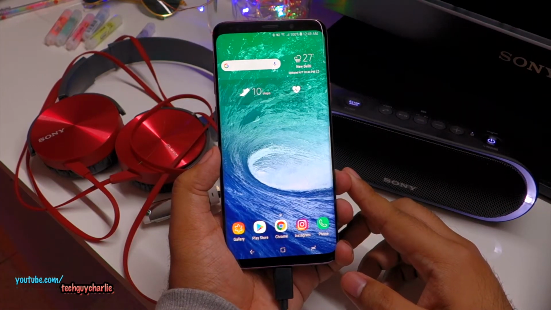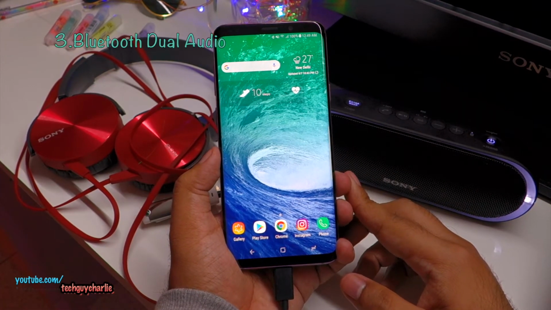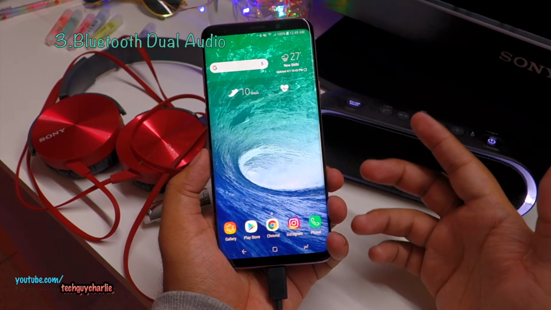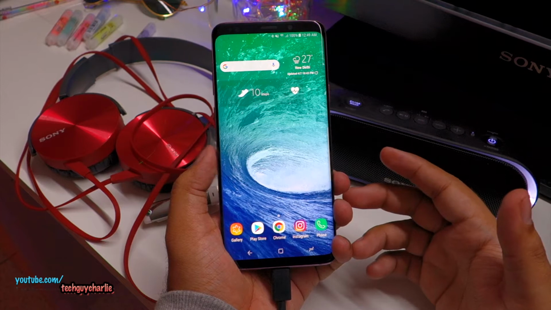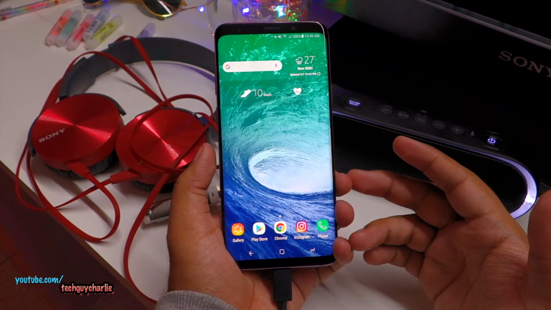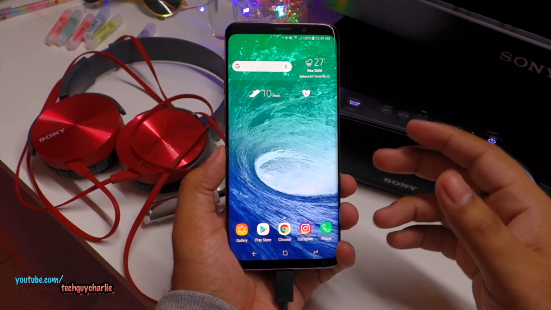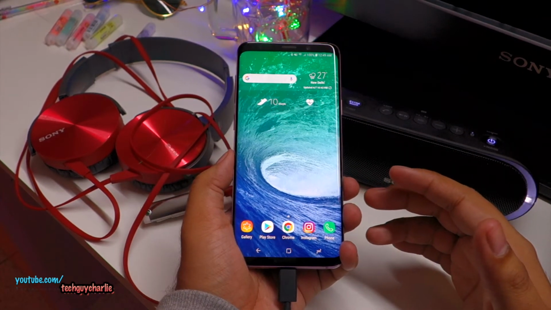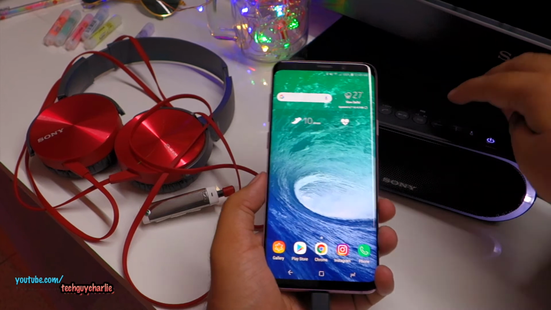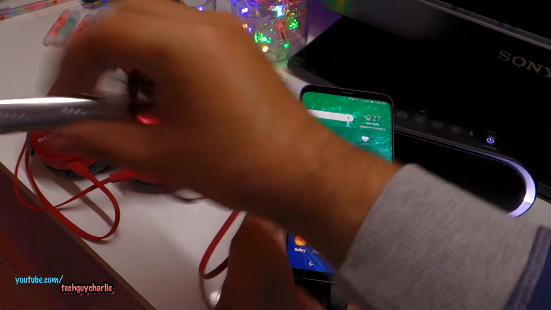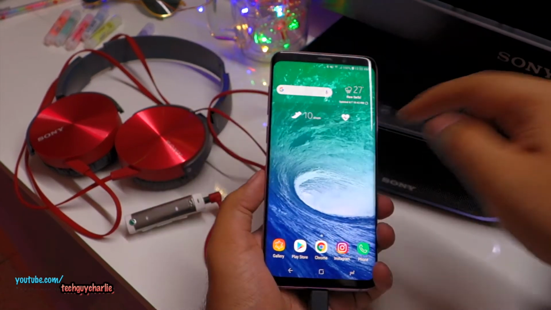Alright guys, picture this. You and your friend both have a Bluetooth headset. Maybe you guys are going on a run and you want to listen to the same song at the same time. It is possible on the Samsung Galaxy S9 and the S9 Plus, because we have a feature called Bluetooth Dual Audio. So the first thing you'll need to do is pair two Bluetooth devices. I have my Sony speaker paired over here, and I have a Bluetooth headset which is also paired to the Samsung Galaxy S9 Plus.